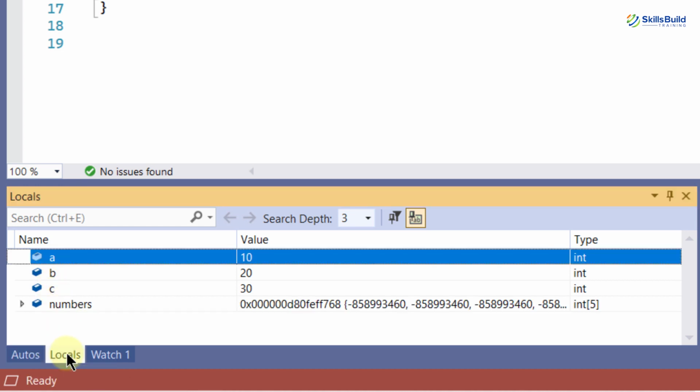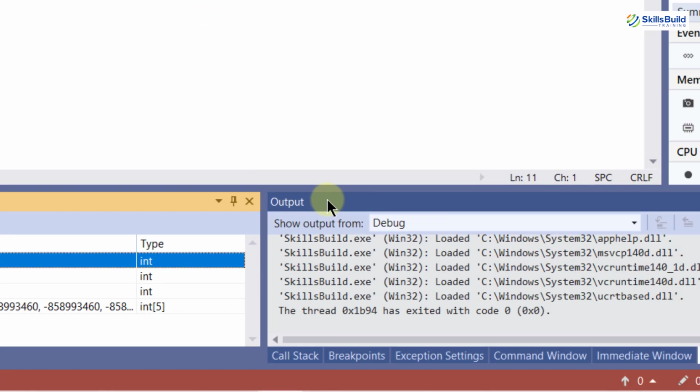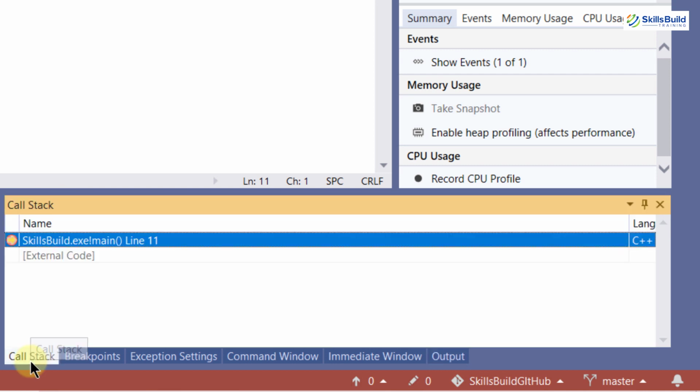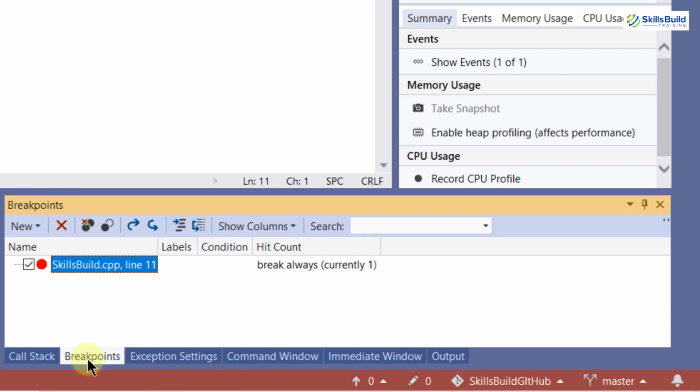If you click on locals, you will have all the variables which are present locally. Here you can see we have A, B, C, and then we have numbers. Numbers is a type of an array, that is why we have the address of numbers here. At this side we have the output, and down here we have call stack, and then we have breakpoints. Here you will have all the breakpoints which you have created in your project.